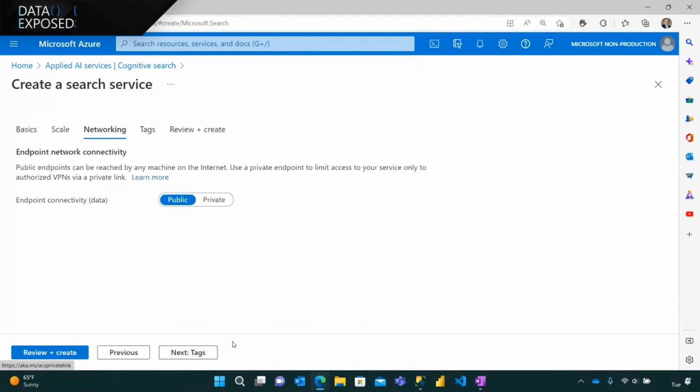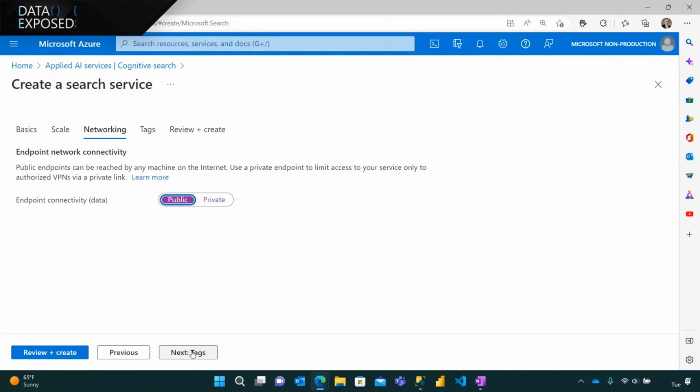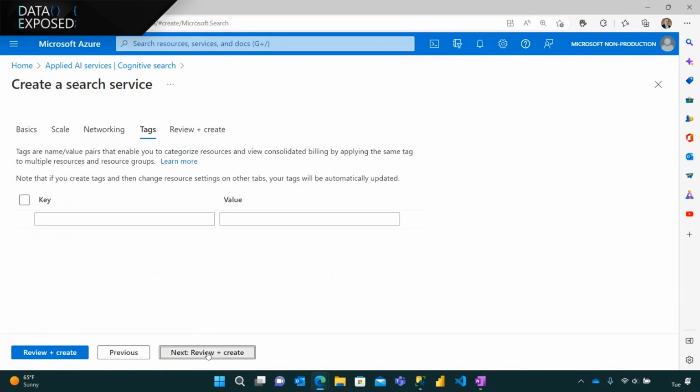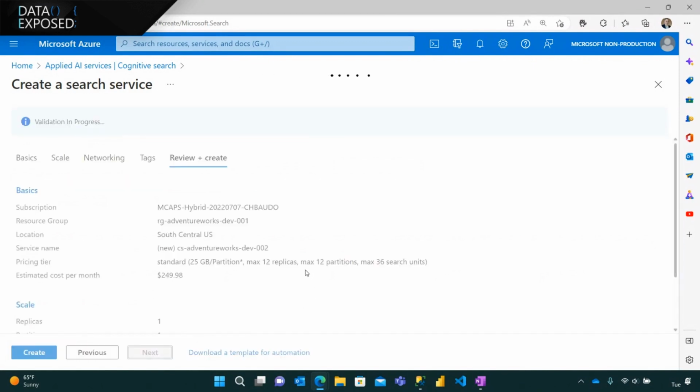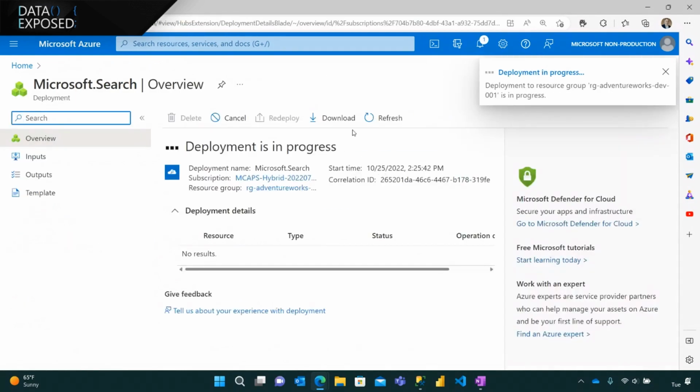And then click Next. Networking, there's a public endpoint by default. Of course, it's secured. You can also have private connectivity with private endpoints, but for now, I'll leave it as public. No tags. I'll click Review and Create. And then finally, click on my Create button to get the deployment of that service going.